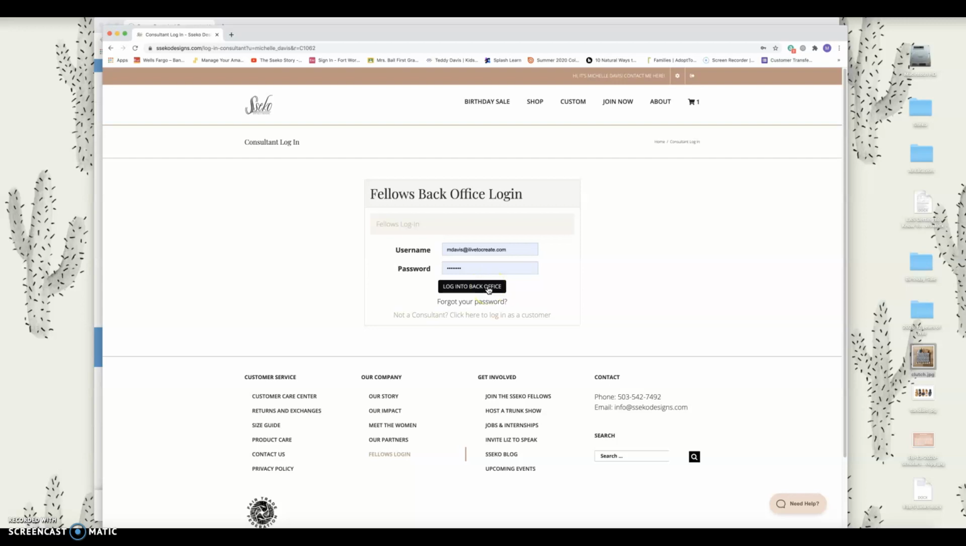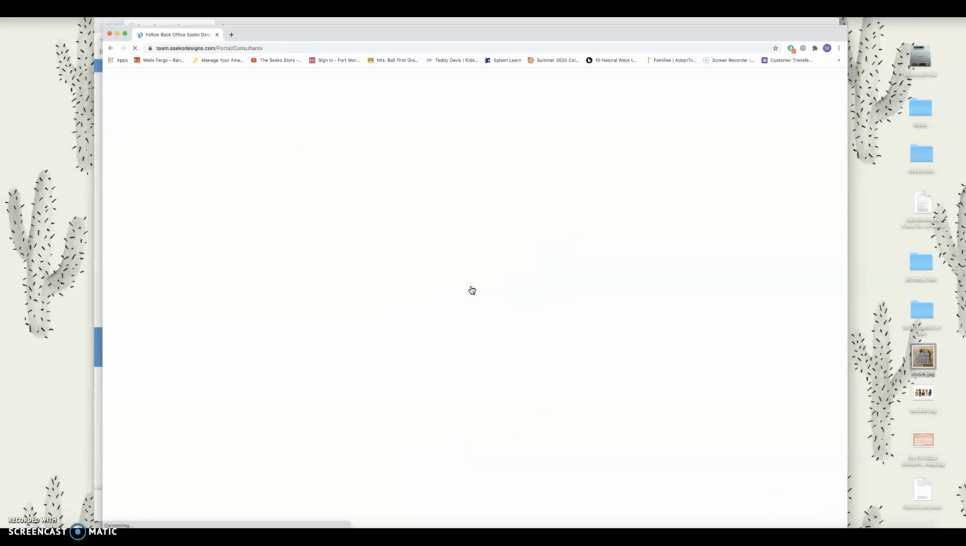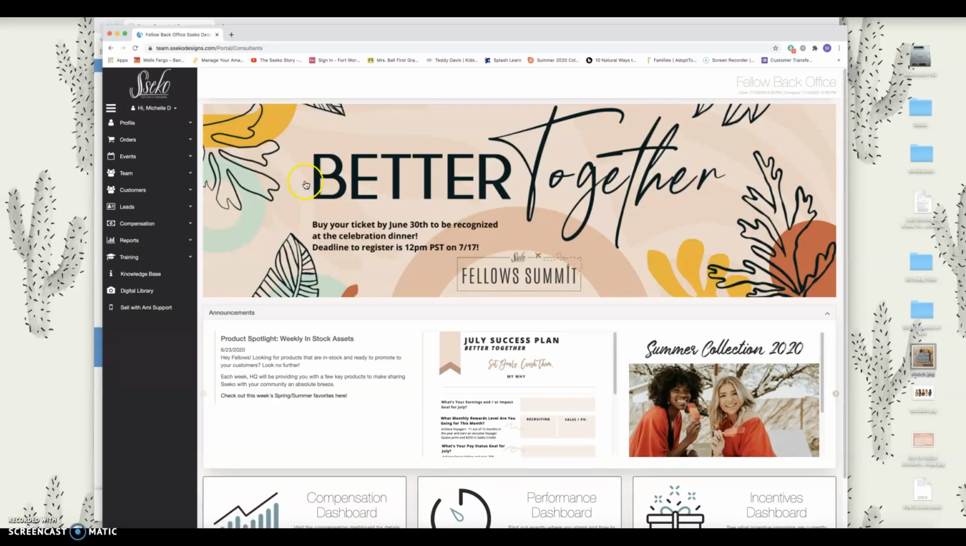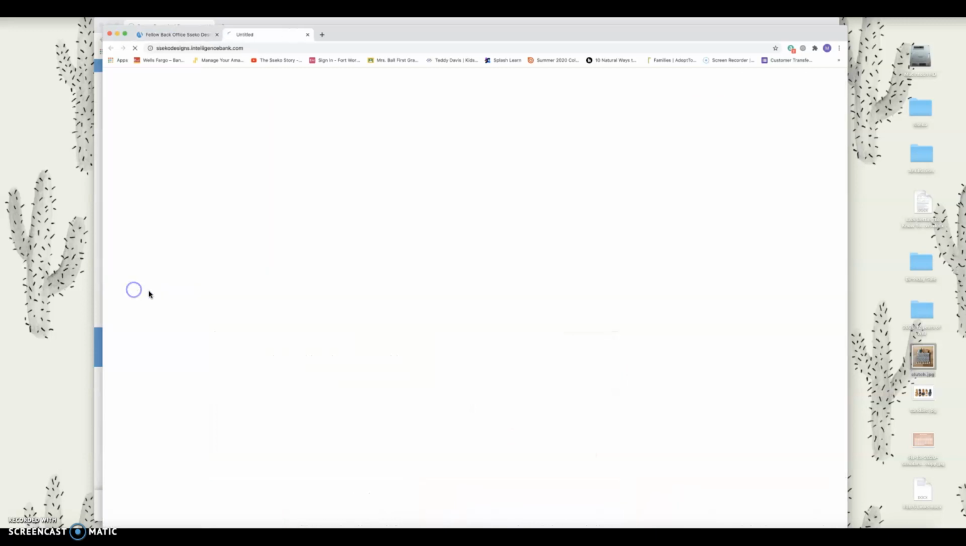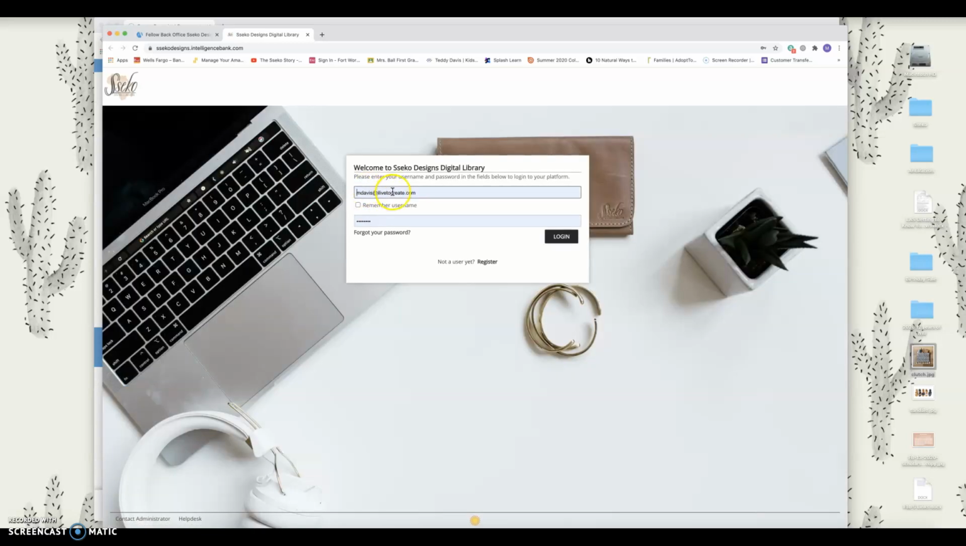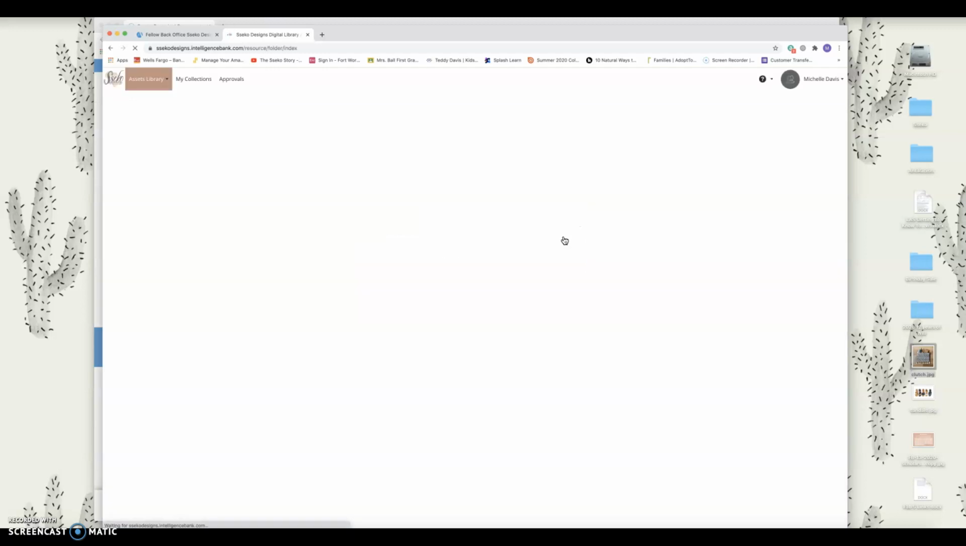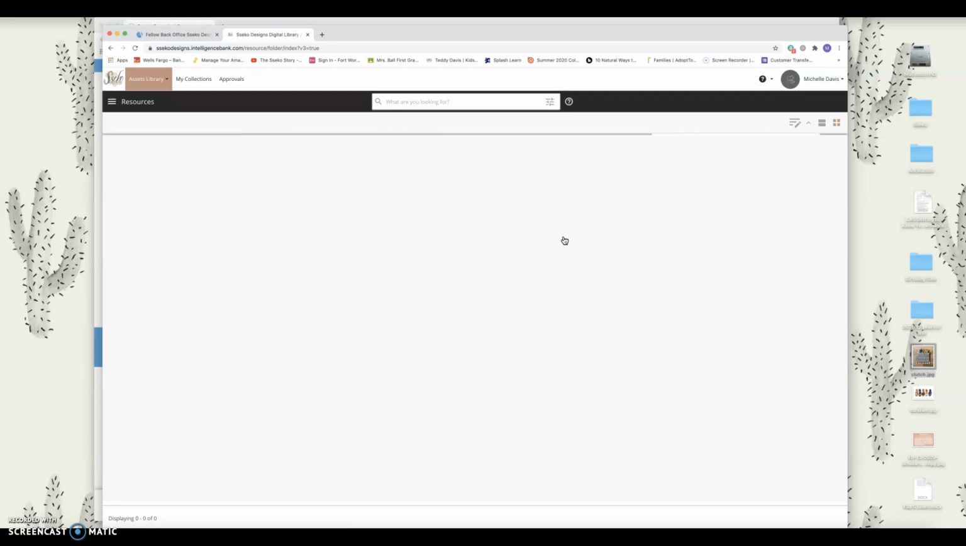Parties and videos. You'll log into your Fellows back office. Oops, that's my customer account. There we go. So basically what you do is you log into back office and you go to Digital Library on the left, and you should either set up a register or you can just enter your password and username. And then once you're in there, this is the tricky part, is finding things sometimes.